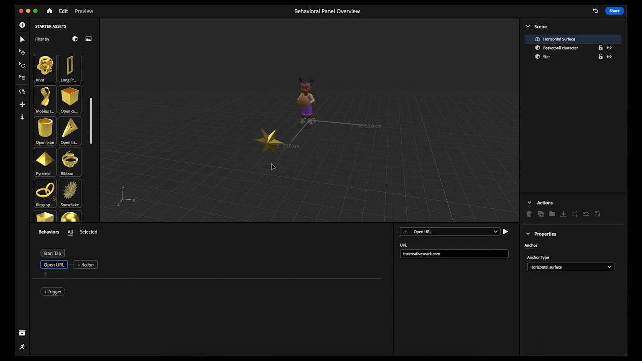So, that is it for the behavior builder. Hope you enjoyed exploring the triggers and actions. Feel free to play a little bit more around with them before moving on to the next lesson if you like. And when you're ready, see you in the next lesson.